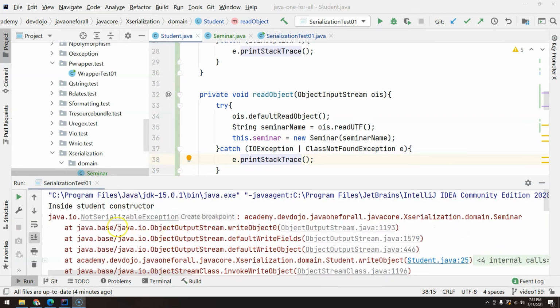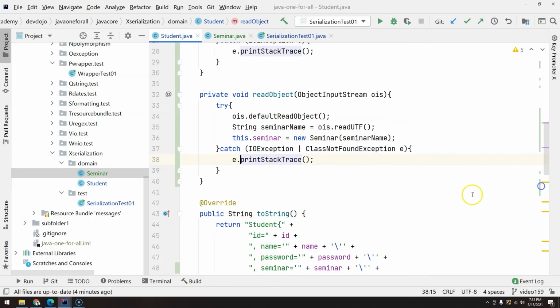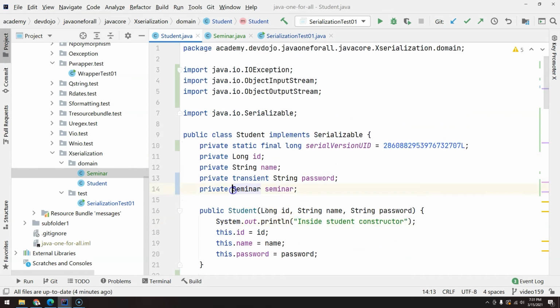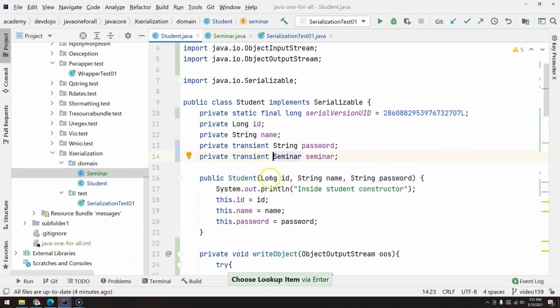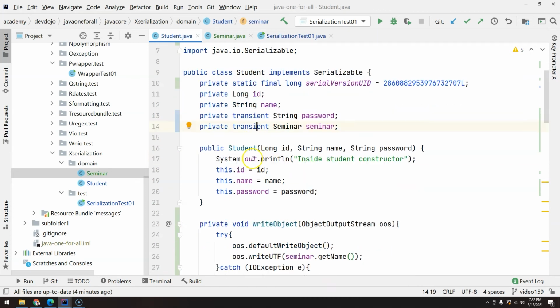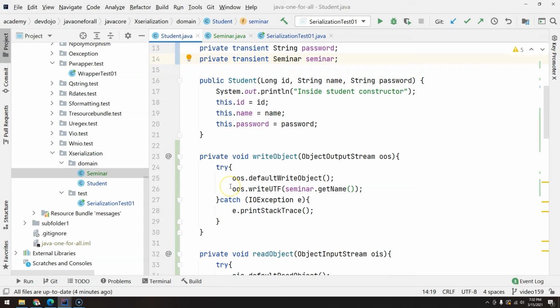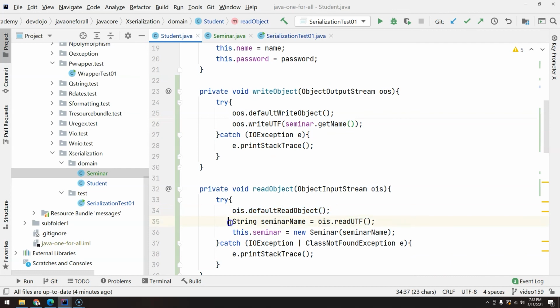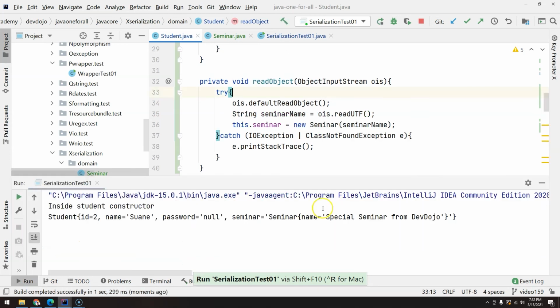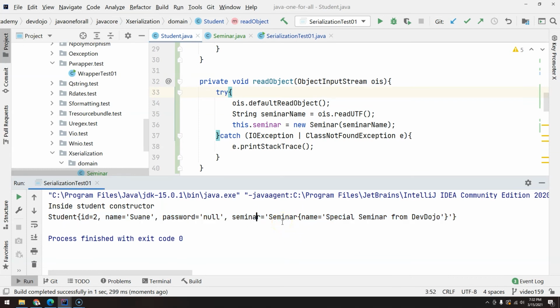Okay, not serializable because we forgot to make this transient. Since you cannot use this seminar as a default serializable object, we have to tell Java to just ignore it, and then when we are writing the object, we are going to get everything that we have inside the seminar, write it down, and then once we read the default object, we are going to read back everything and build a brand new one. So again, Shift F10. And as you can see here, we have our object, including the seminar.